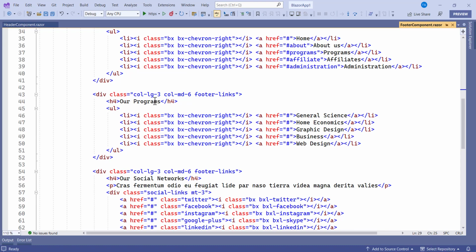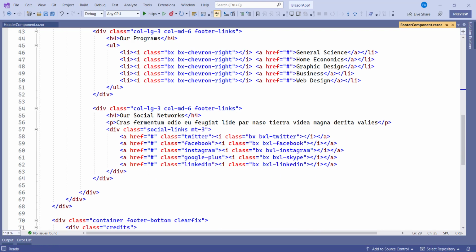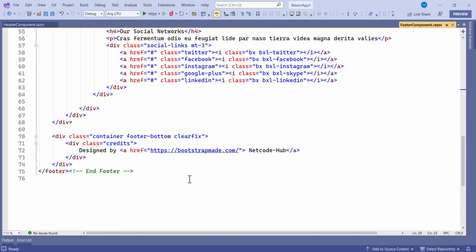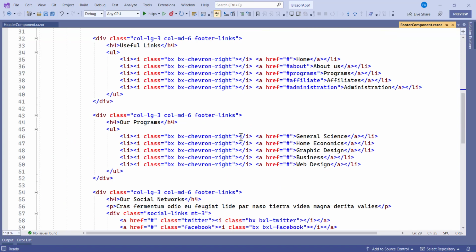Okay, so our programs, as you can see from this section, you have useful links, our programs, social networks, and that's your school location and the phone number and email. And that is exactly what we have here. So end footer, designed by Netcode, this over here. Actually, it should have been designed by Bootstrap, but implemented by Netcode. That's what it should have been, yeah. Because this is not built from scratch, just modification, yeah.